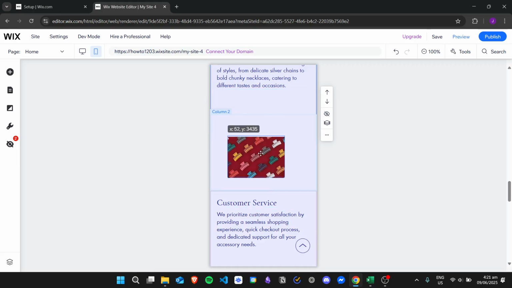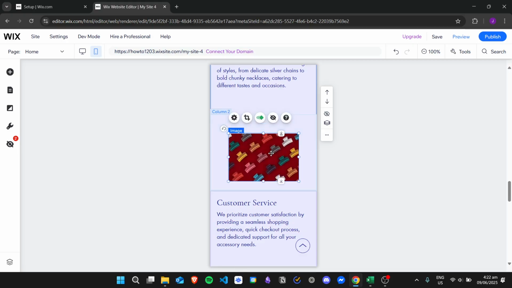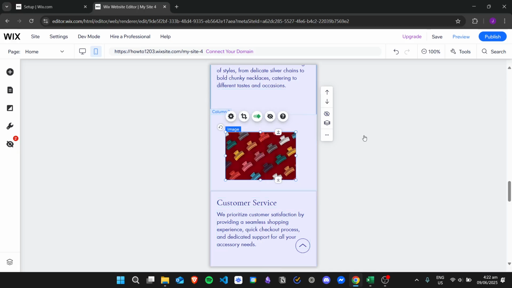Again, if I want to change the size of the image, let's use the diagonal point as much as possible. But if you want to use the vertical and horizontal points, you can use them as well. And that is it for how to change the size of your image in your desktop and mobile version.